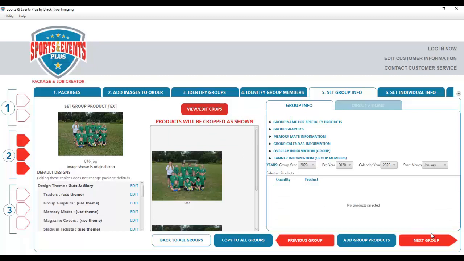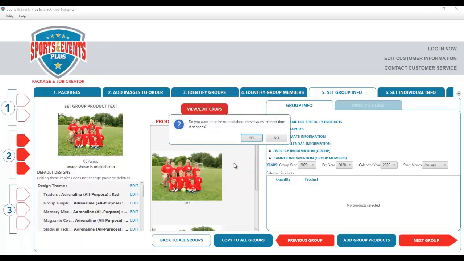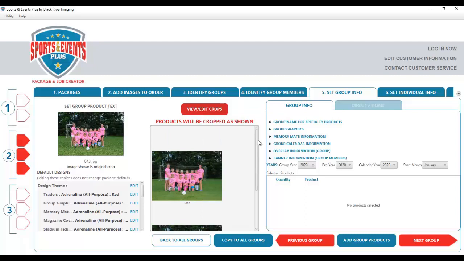When all relevant information has been entered for your current group, click the Next Group button to edit the information for the next group. If you've left any text fields blank, a pop-up will appear asking if you want to enter the information now. You may choose to proceed without entering any further text, or you may opt to go back and correct the omissions. Choosing to proceed without correcting the omissions will trigger a pop-up asking if you'd like to continue to receive these warnings. If you do not wish to be prompted about missing data, click No. Otherwise, click Yes, and the next group information will appear.